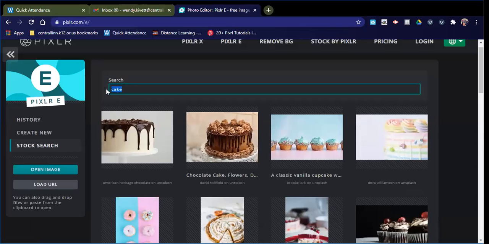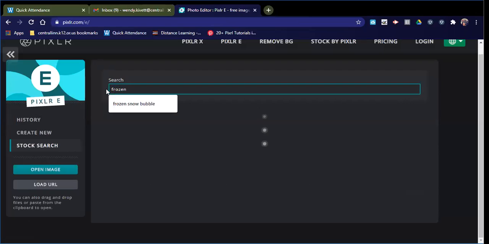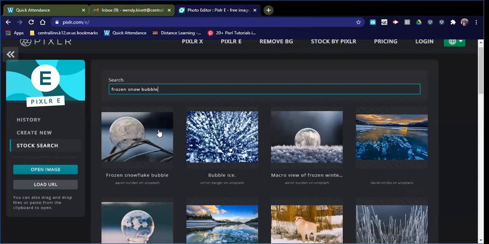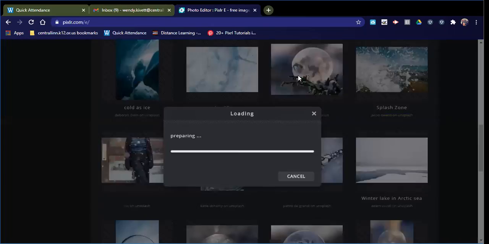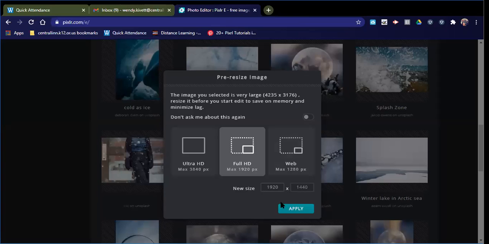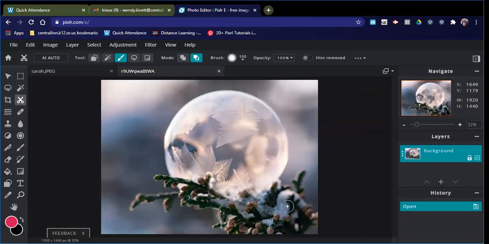I specifically want a frozen snow bubble. And I'm going to use, let's see, which one do I want to use? I'm going to use this one. So I just click full HD and I hit apply. And up pops my frozen snow bubble. So that's going to be what we call the background image. This is the locked image that we're not going to mess around with. This is what everything is going to go into, okay?